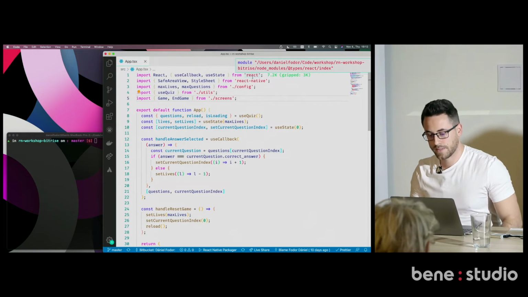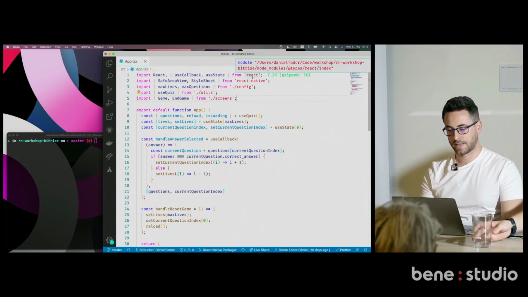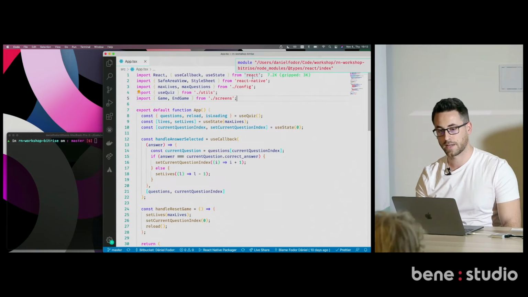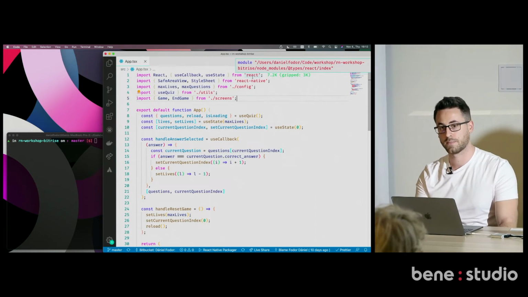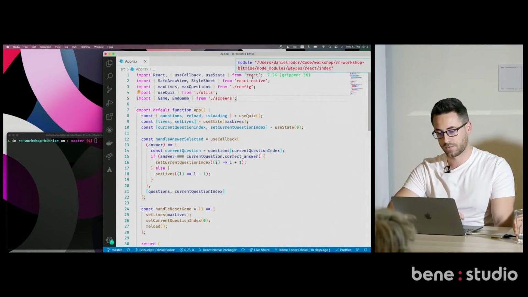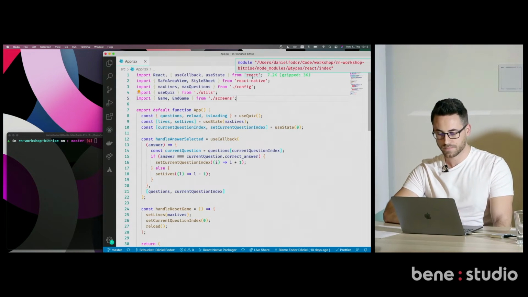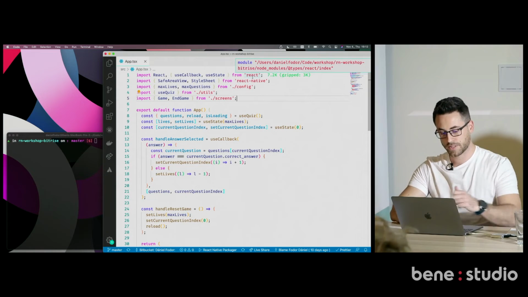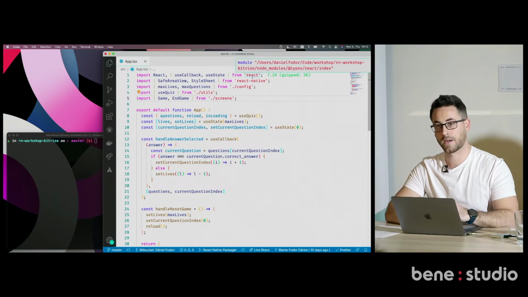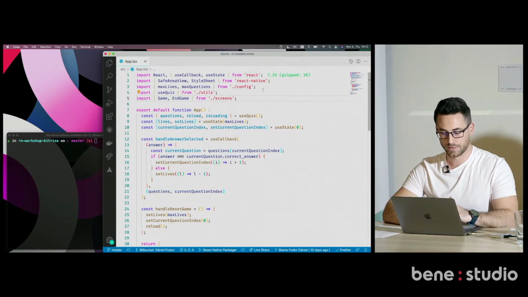Okay, hi everybody. Let me also introduce myself. I'm Daniel Fodor, and I'm working here at Bene Studio as a full stack JavaScript developer. And I'm also getting into React Native mobile projects. So that's why we are going to introduce you to this really small React Native project with testing.